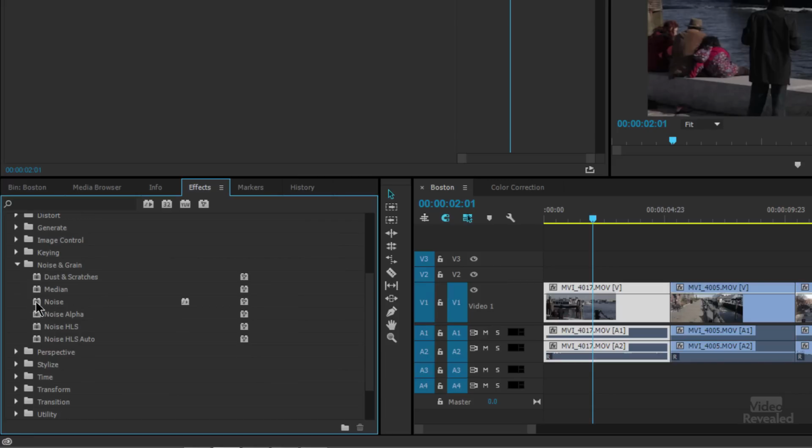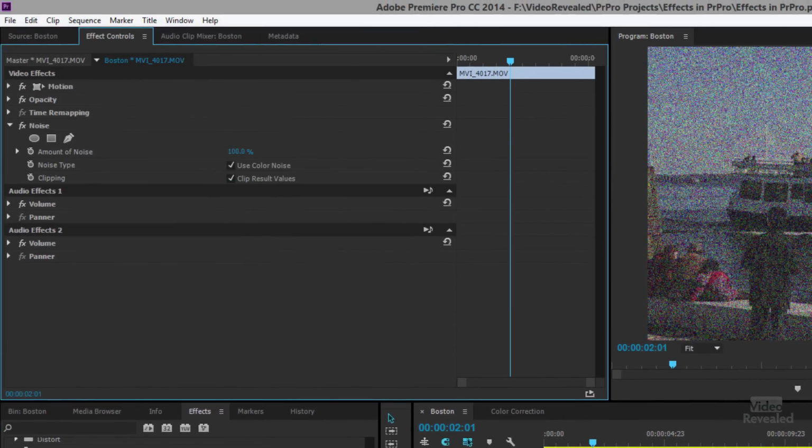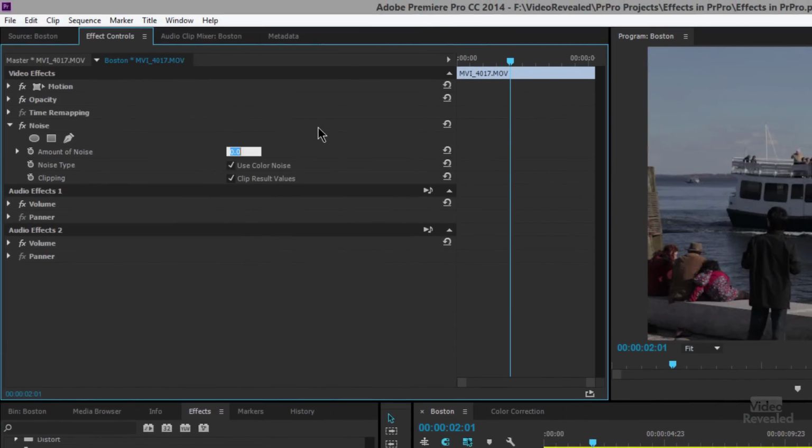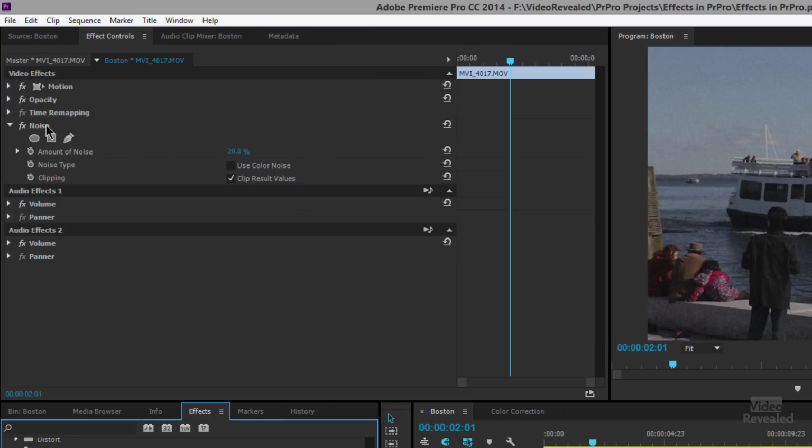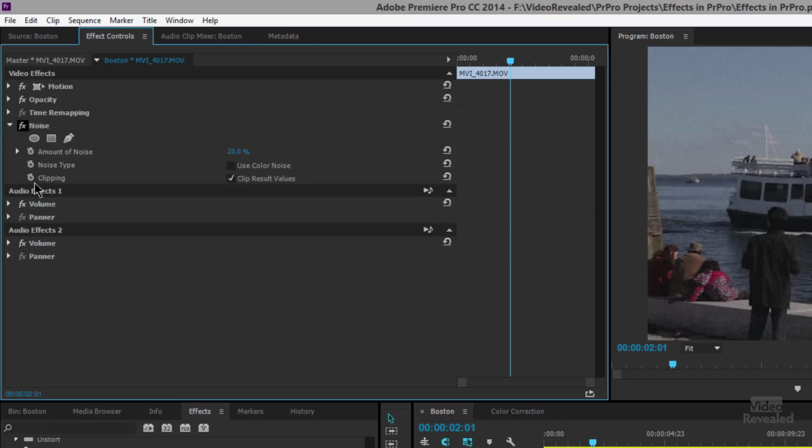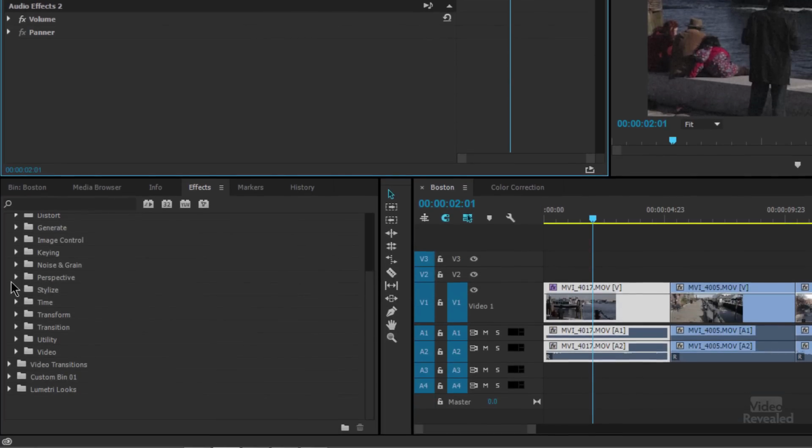I'm actually going to jump in and grab noise and drop it on here. And you can see as I turn the noise up, I'm adding noise. I'm going to add 20% noise and make it not color noise, just very, very subtle. So that's one effect I'm going to add. And you can see it's listed up in here in the effects controls. And if you click on the little effects badge here, you can turn that on and off.